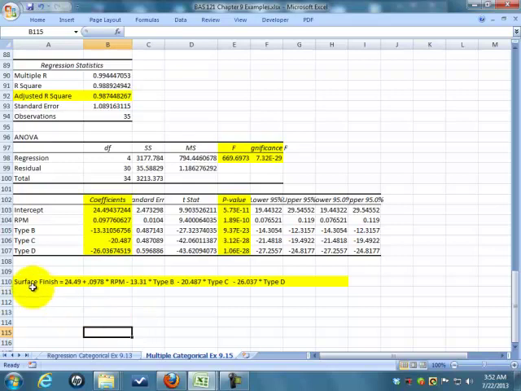And there you have it. So if it's type A, what's going to happen is these last three variables will all be zeros, and you'll still calculate it for type A, for type B, for type C, and for type D. So there you have a great model. We've converted all four categories of data into our equation, and we have a great regression model. Any questions? Let me know.